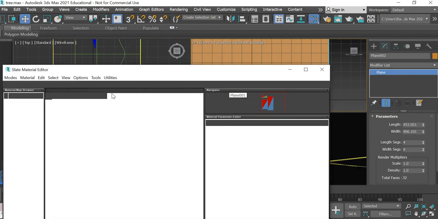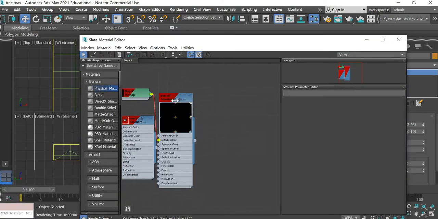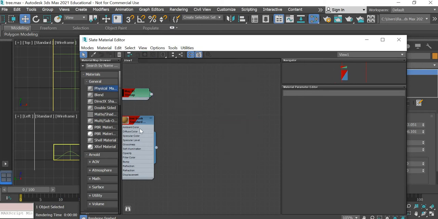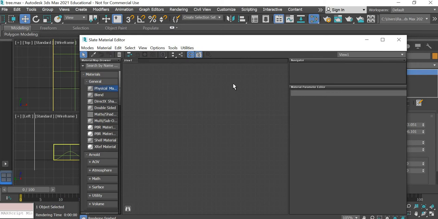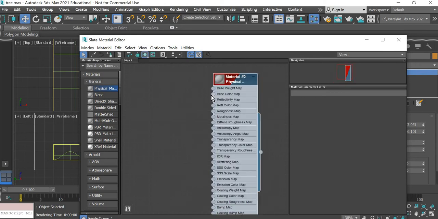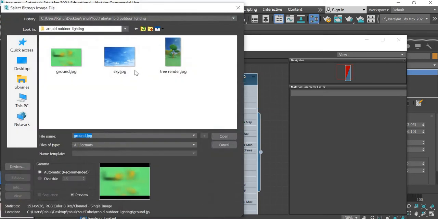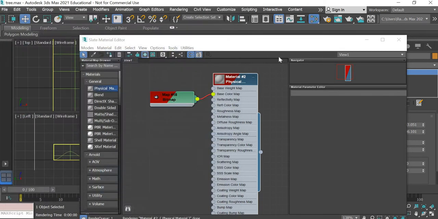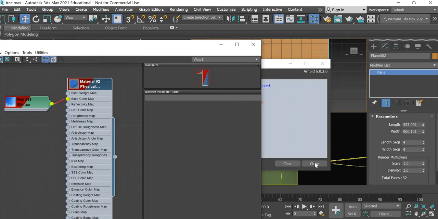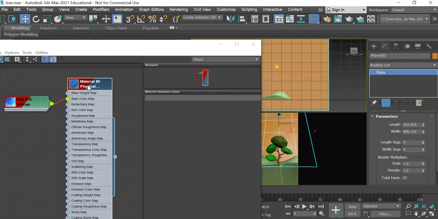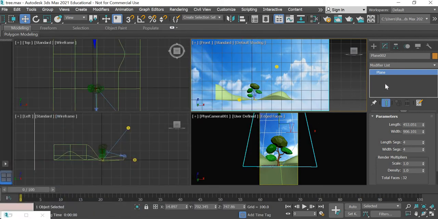So I'll go to the material editor and I have some material here which I will delete. And I'm using the physical material that works with Arnold. For the base color, I'm going to use a bitmap. I downloaded a sky image from the internet and I will assign that. Then we will select this object and assign material to selection. So you get the sky.